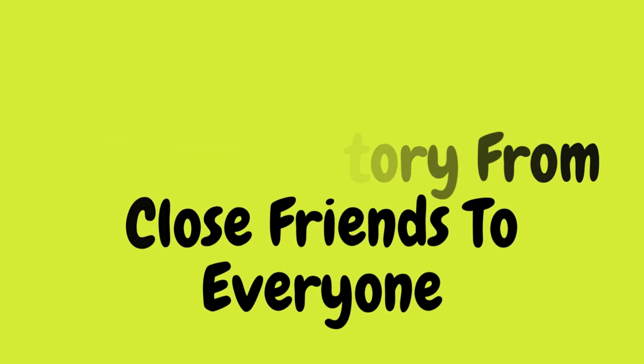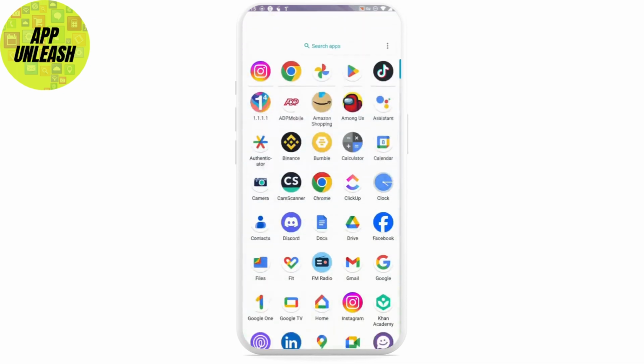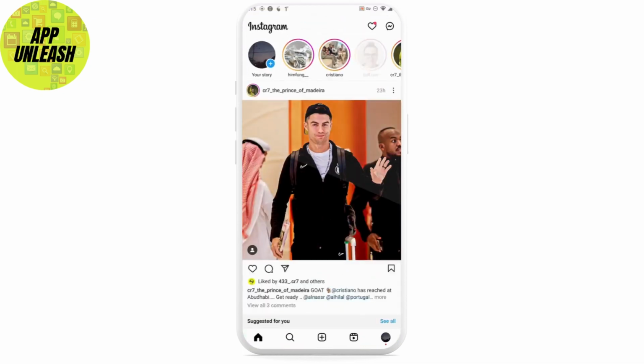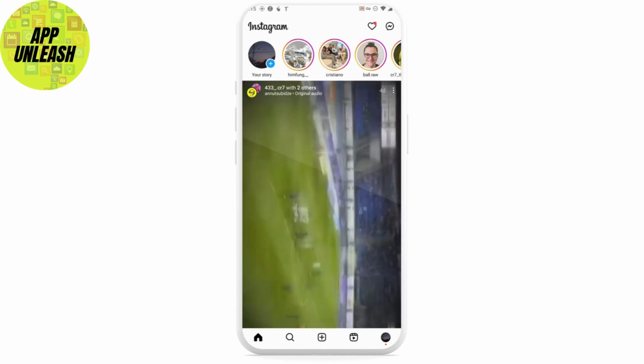Today we are going to learn how to change Instagram story from close friends to everyone. So let's get started. If you want to change your Instagram story from close friends to everyone, first of all open up your Instagram application. After opening it, simply tap on your profile icon, which is on the bottom right corner of your screen.